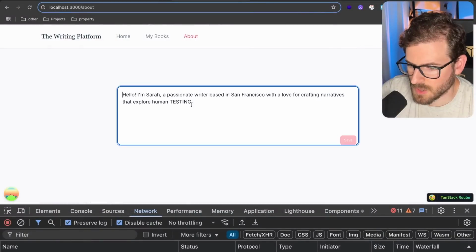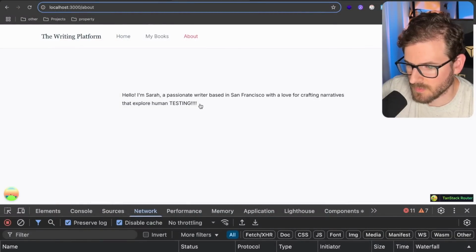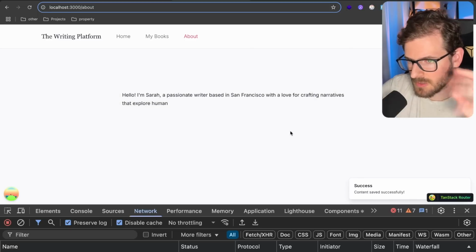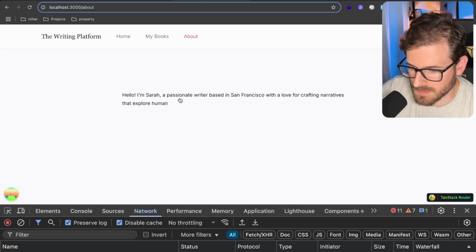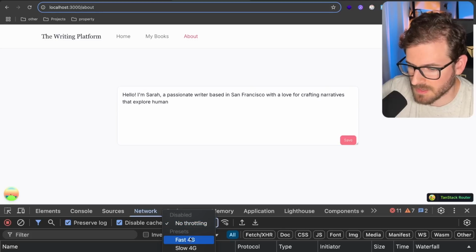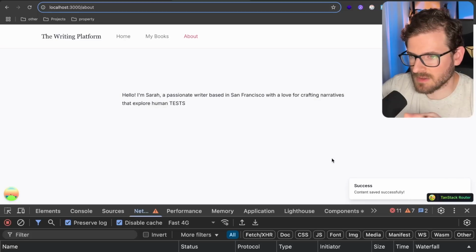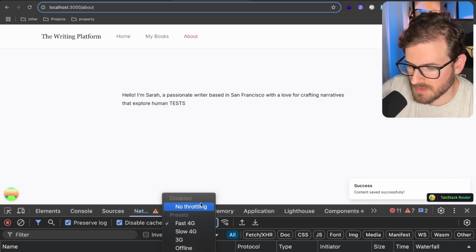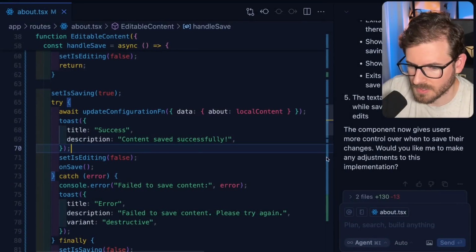Okay, let's test this out. I'm going to go ahead and just do some exclamation marks. I'll click save, and it looks like it fully saved. That looks good. There's a little bit of a delay. I think maybe doing some type of optimistic updates would make this a better user experience, because on a slow network, like if I did fast 4G, you will see that it saves, but then the text flashes in. So I have to think about adding some optimistic updates for that, but I think this is nice. Let's just do some more additions to this.